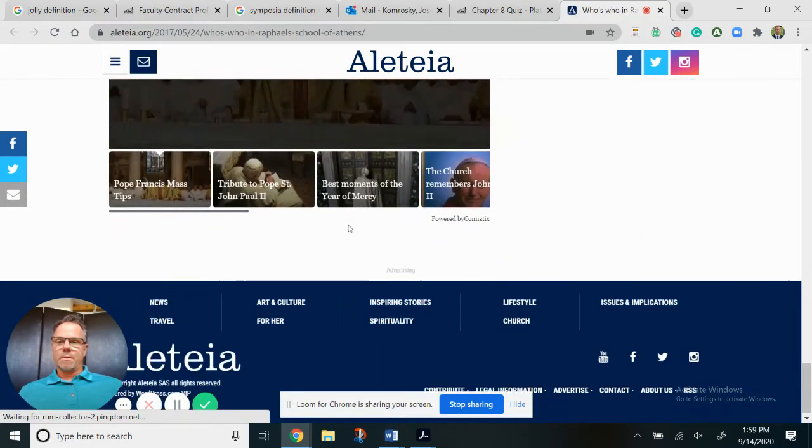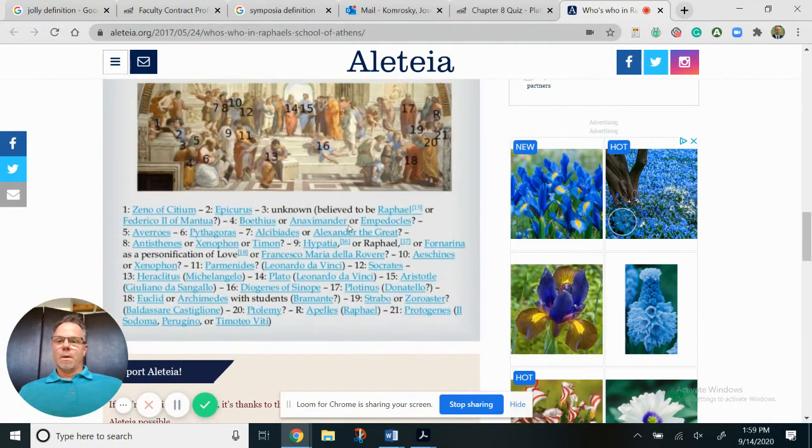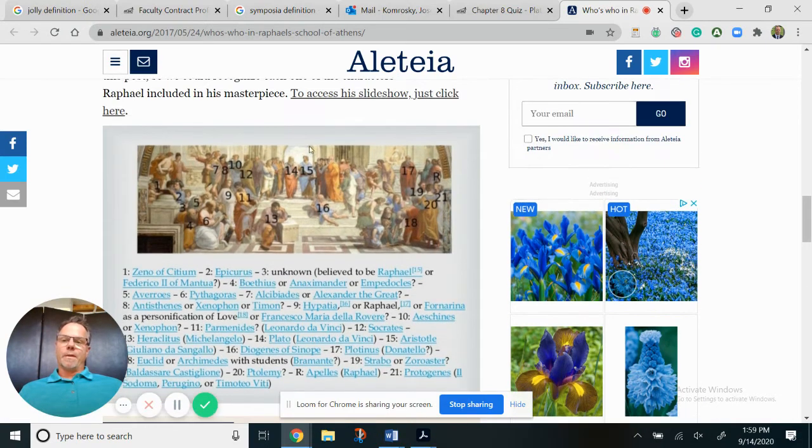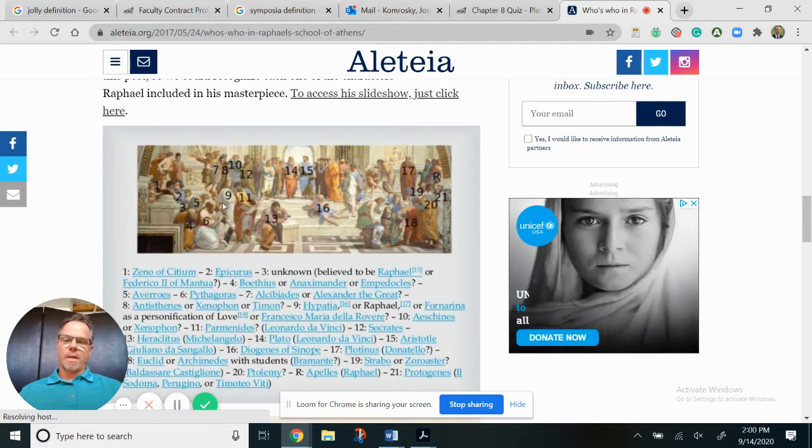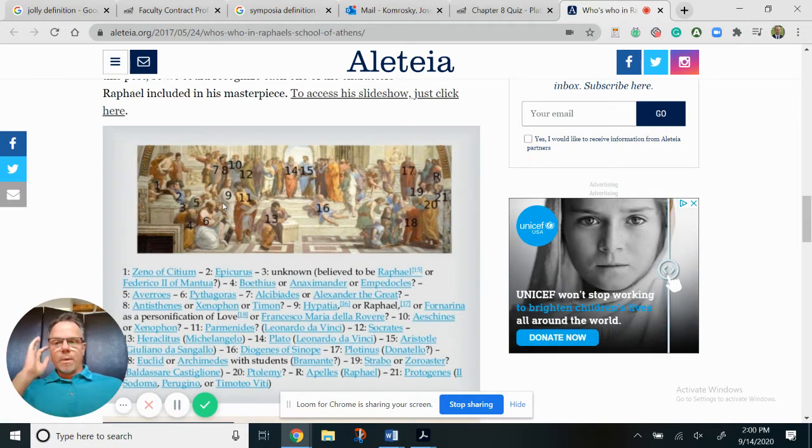Let me see if I can get to this. There is a total of possibly 21 people he could have been painting, and they're numbered. Now, Plato and Aristotle are super obvious, and there's a few others that are completely non-disputed. But then there's others where scholars wonder, was Raphael trying to paint this guy or this guy? We don't know. So, anyways, if you wanted to look into this, really fascinating.